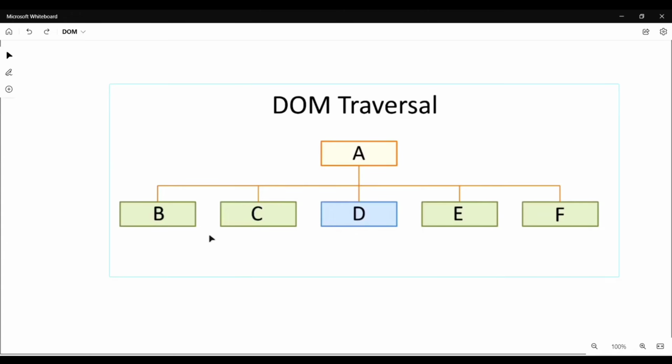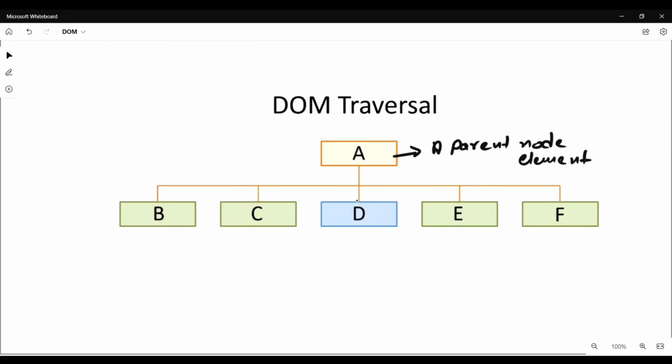Here A is the parent node because it is at the top of our tree, so A is the parent node, or you can say parent element. I use node, you can say element also. Because we start from our left, this is our first element or node, and moving in this direction, this is our last node. Now these all, A, B, C, D, E, F, are siblings.